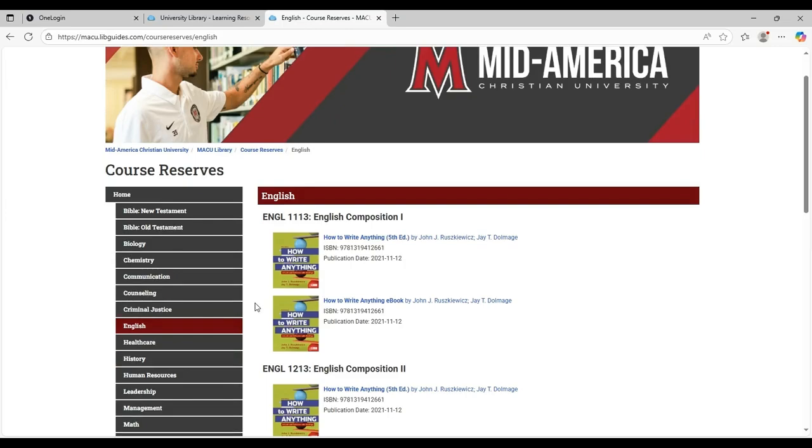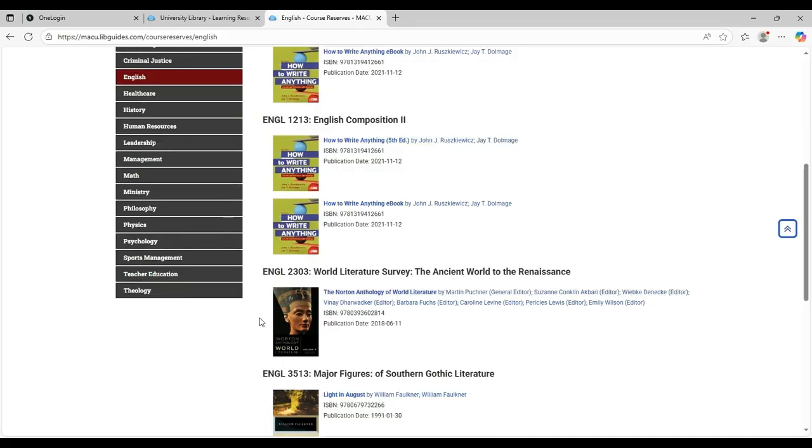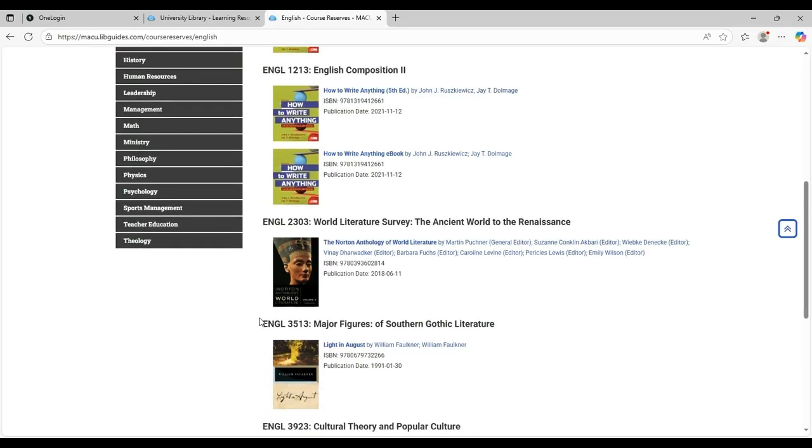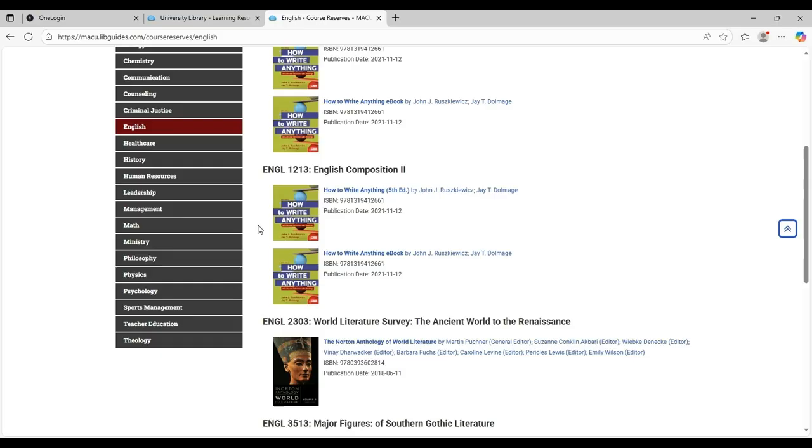And once you're on this page, the course codes are listed in ascending order. And if we have a book for that class, you'll see an icon here for it. Now you'll notice for this English Composition 2 class, there are two icons for how to write anything. Here we have a print copy of this book, and you'll notice there's also an ebook copy.